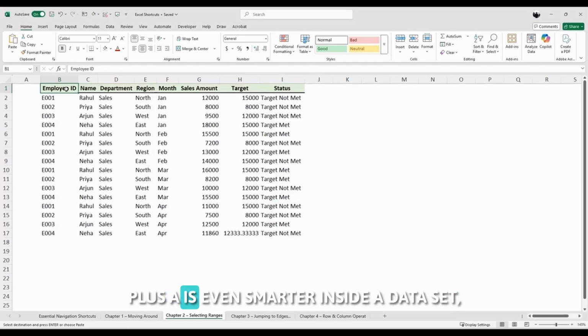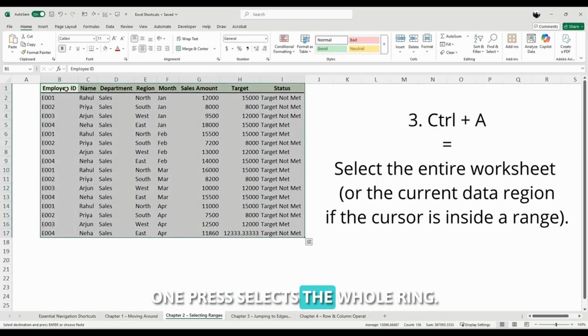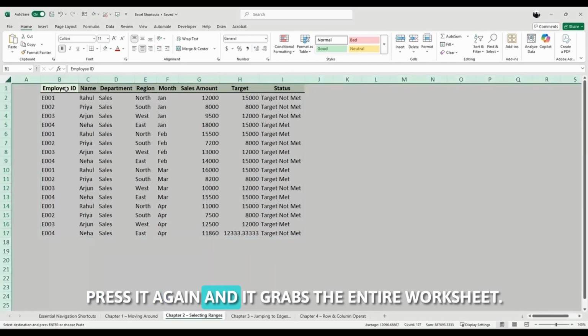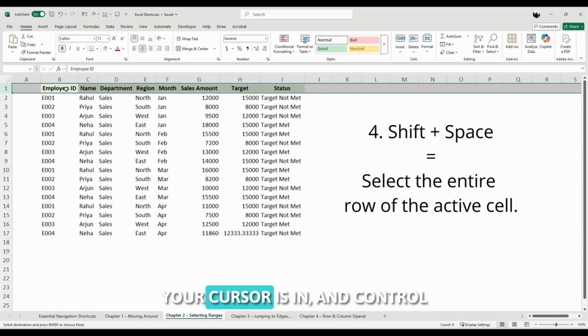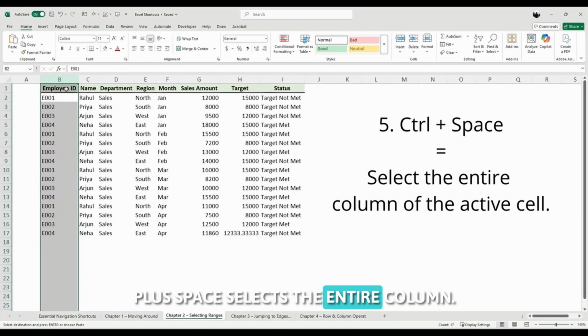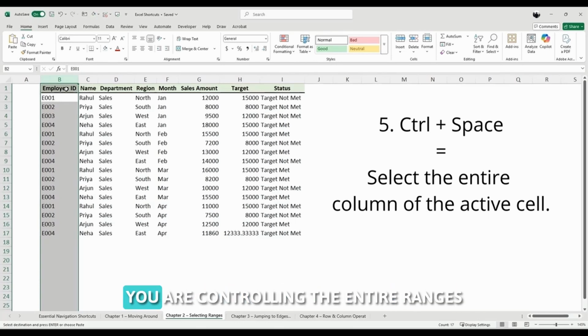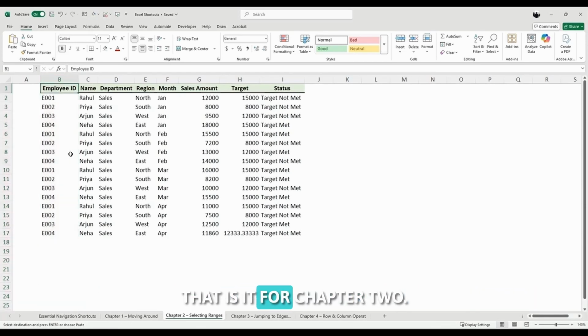Control plus A is even smarter. Inside a dataset, one press selects the whole range. Press it again and it grabs the entire worksheet. Next, Shift plus Space selects the entire row your cursor is in, and Ctrl plus Space selects the entire column. See the difference? Instead of dragging with the mouse, you are controlling entire ranges with just a few keys. Much more precise and much faster. That is it for chapter 2.